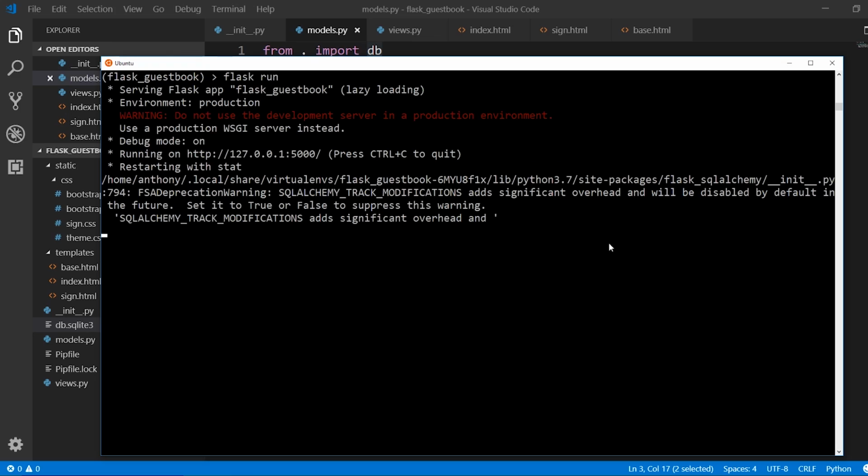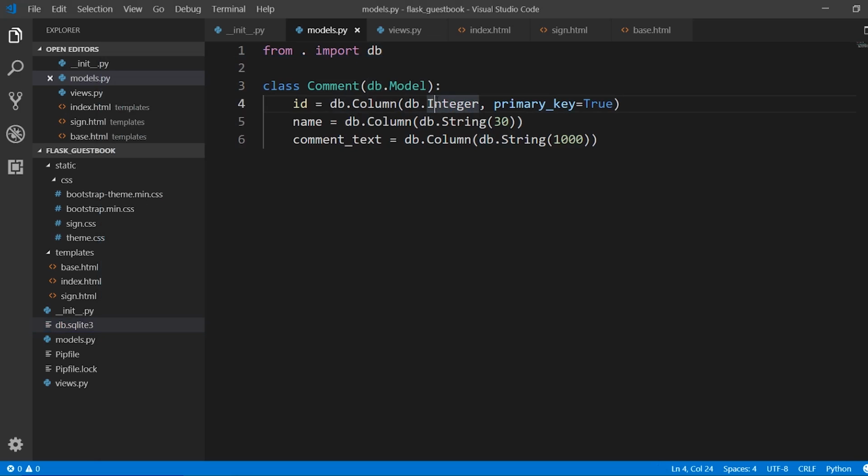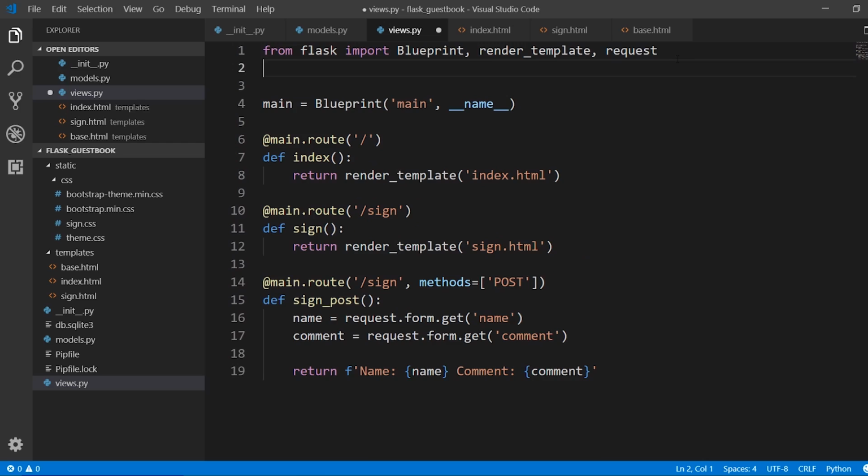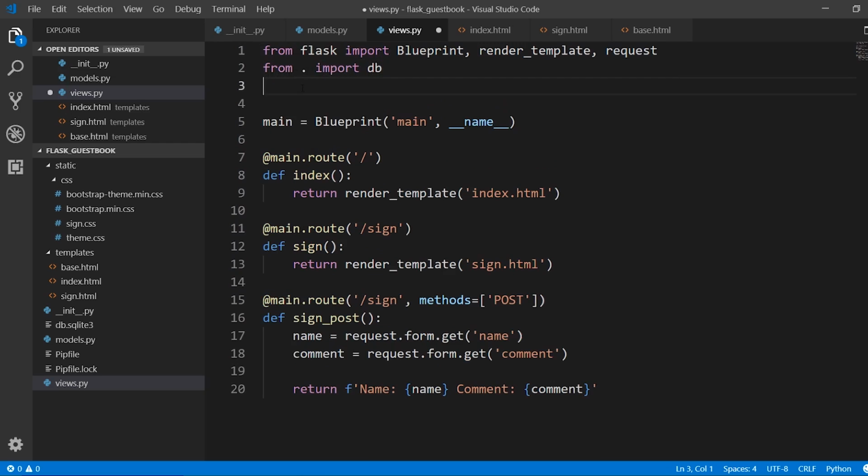So I can start up my app again, and I can go back to the view and save to my database now that I have it up and running. To actually use the database in my code, I'm going to import the db object here. So from my project, import db, and I'll also import the model, so from .models import Comment. Now I can use the Comment model, and anything I do to the Comment class is going to be reflected in the database.